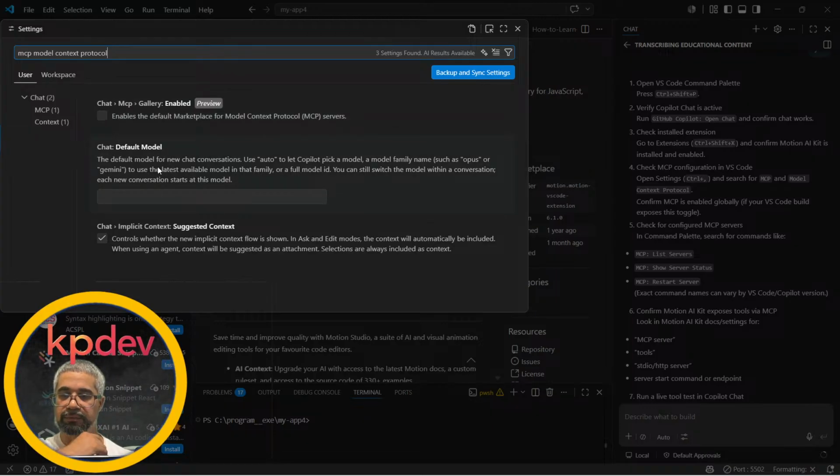So it says here, the default model for new chat conversation: use Auto to let Copilot pick a model, and a model family name such as Opus or Gemini to use the latest available model in that family, or a full model ID. You can still switch the model within the conversation. Each new conversation starts at this model. Control whether the new implicit context flow is shown in ask and edit modes. The context will automatically be included when using an agent. Context will be suggested as an attachment. Selections are always included as context, okay?